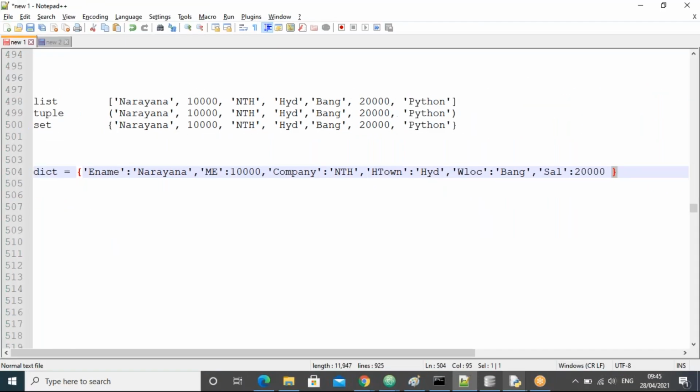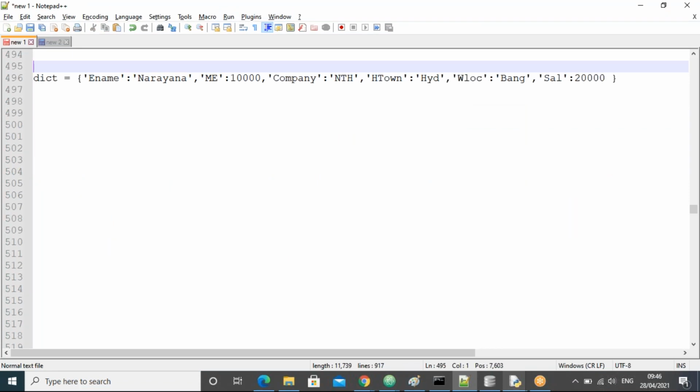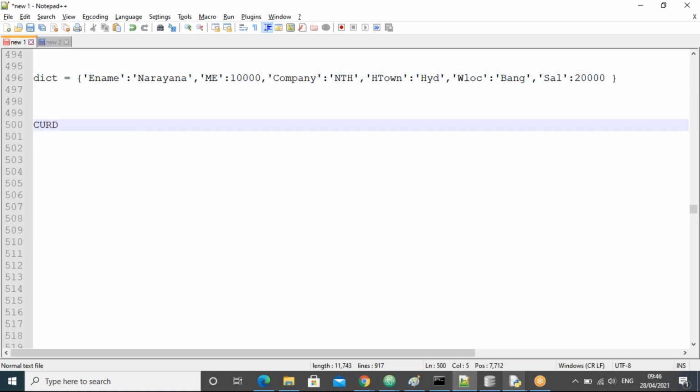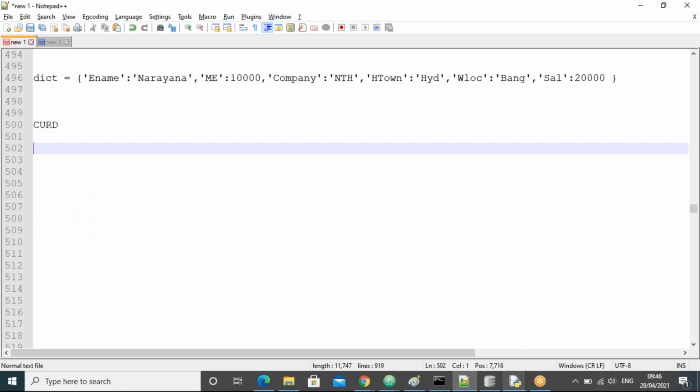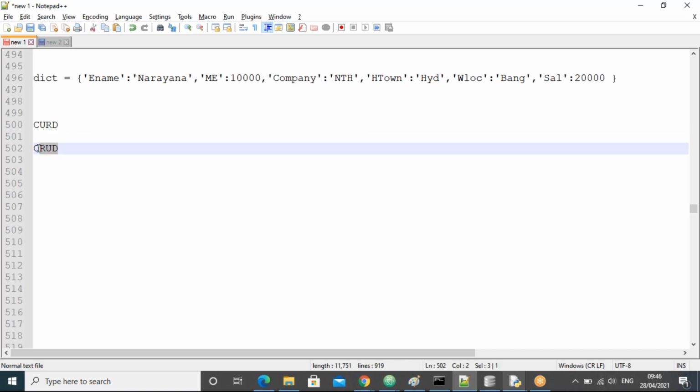Okay, so here one question is, how to perform the CURD operations on the dictionary, guys? CURD operations, nothing but, see, CURD. Some people say CRUD also, guys. CRUD operations, or you can also say CRUD operations. See here, what is important is the spelling, guys.